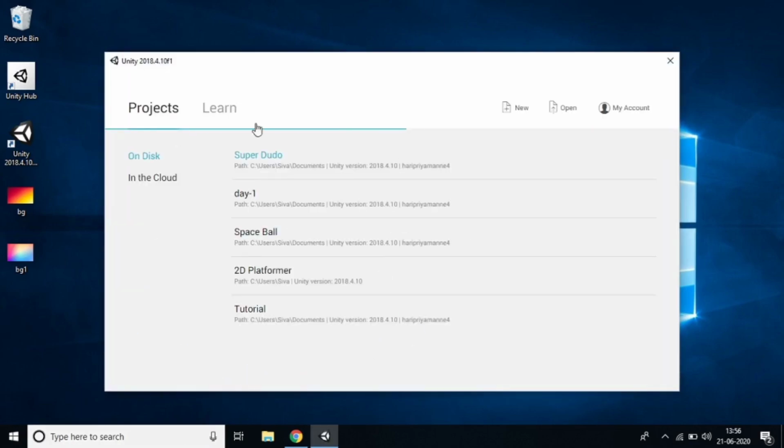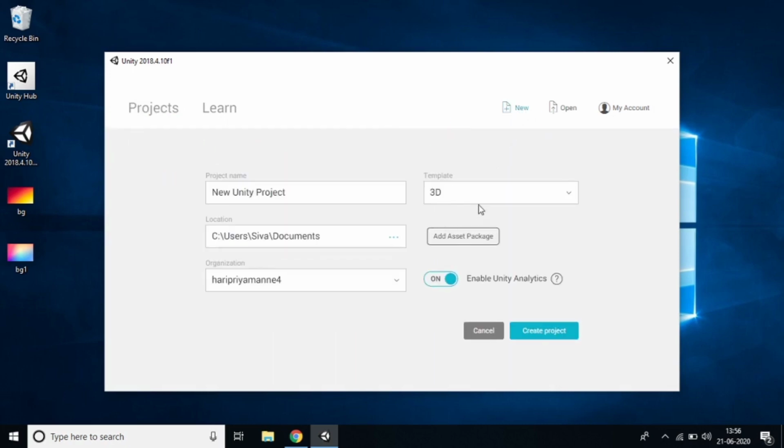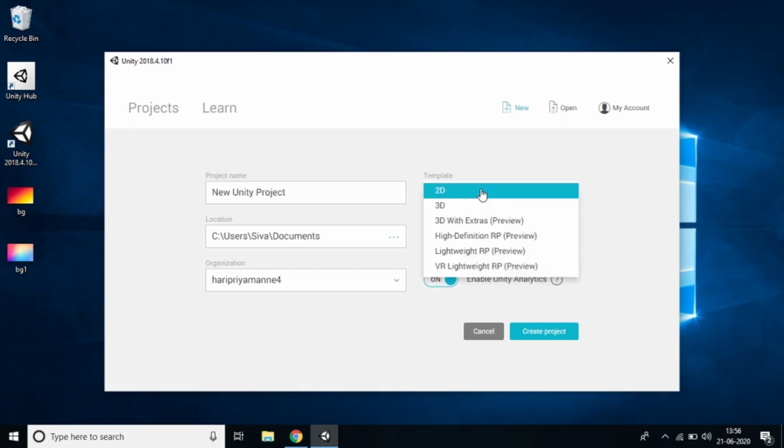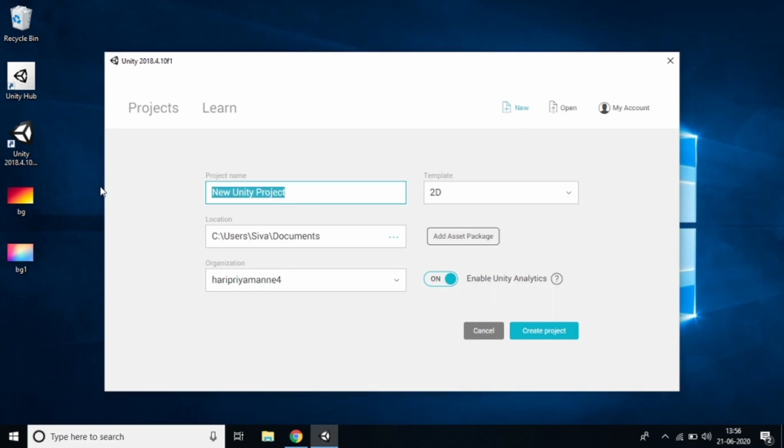If these are projects which were done before, just create a new project. We are developing a 2D game, so just select the 2D template. If you are doing a 3D game, just select 3D. Just name it Creepy Cat. My game name is Creepy Cat, and of course my project name is also Creepy Cat.